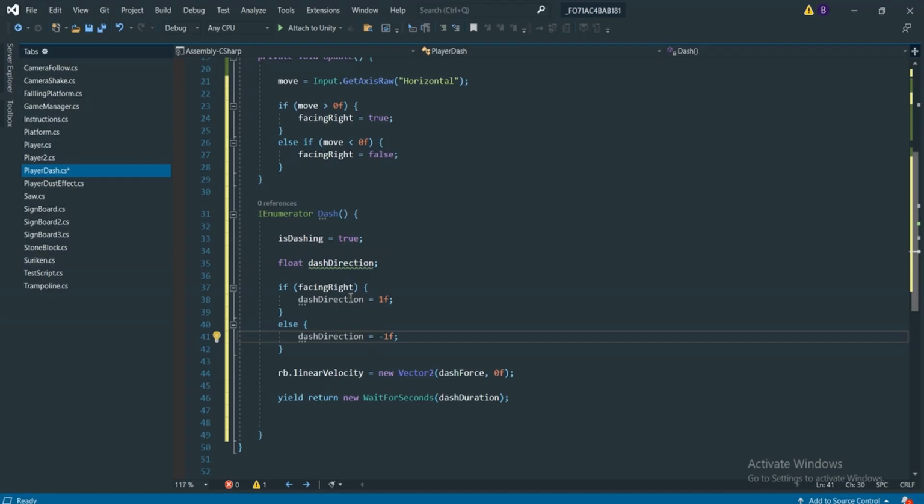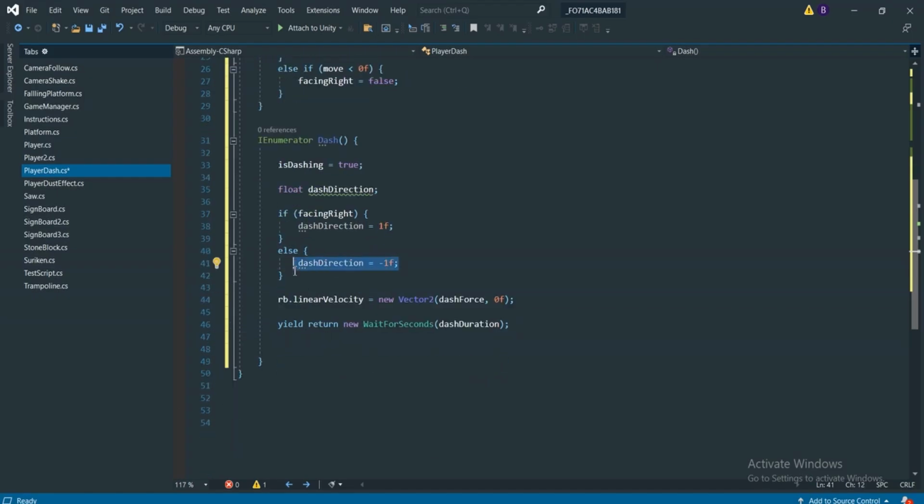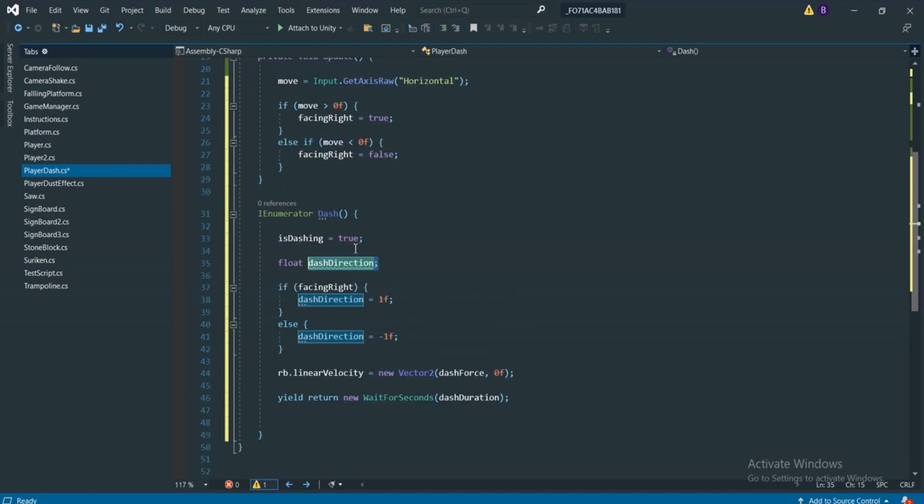And now what we're gonna do is multiply this dashDirection, that we created out here to keep track of which direction we're facing, with our dash force. So let's multiply dashForce with our dashDirection. Let's suppose we move to the right, then this dashDirection is gonna be 1. As you can see, if we're looking to the right, then we're setting dashDirection to 1, as you can notice right over here.